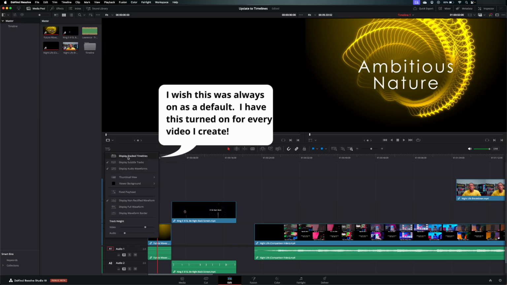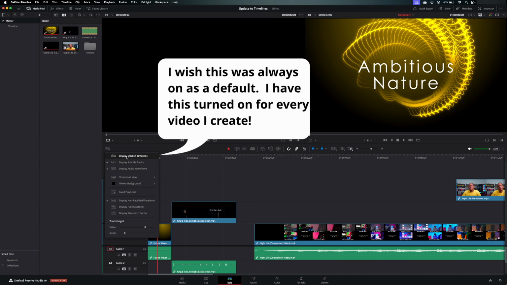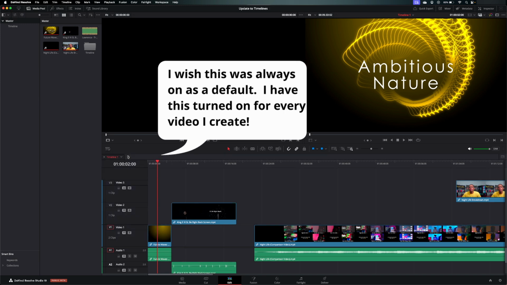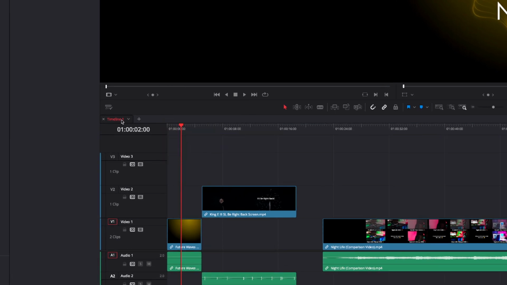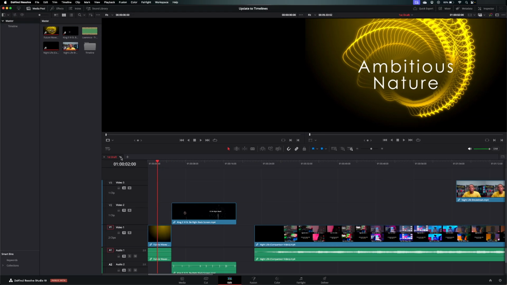You also have your display stack timelines, which if you do not select this, you will never see the option to rename your timeline. So let's go ahead and click this. And now you see right here it says Timeline 1. If I right click it, I can name this, let's just do first, can't spell today, first draft.